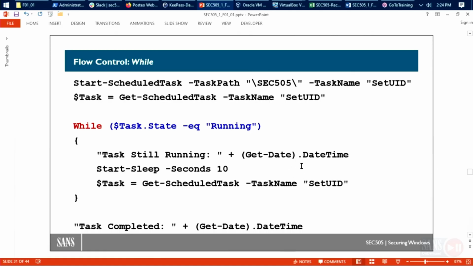But here's some new syntax. We haven't seen this before. Inside the parentheses is a command, followed by a period, and then a property or method. This is a way of directly accessing the property or method of whatever is the output of the command.